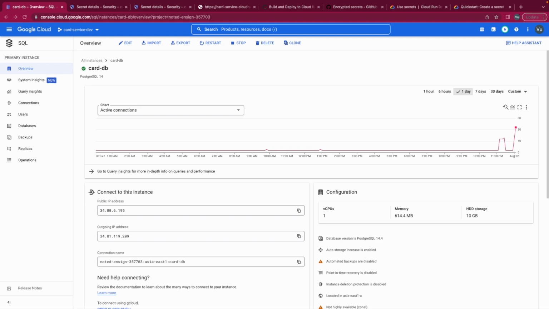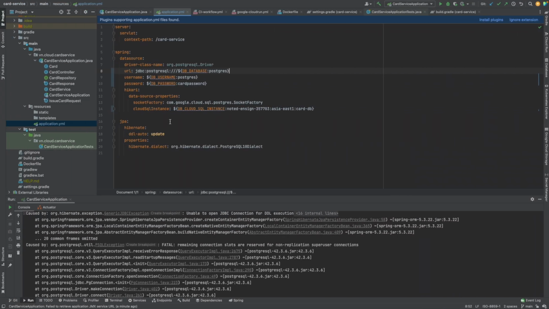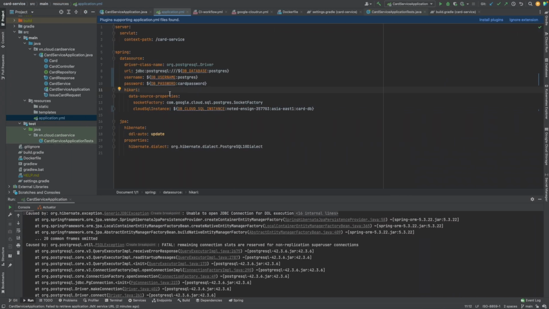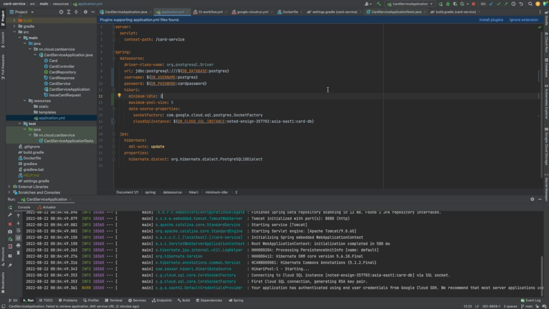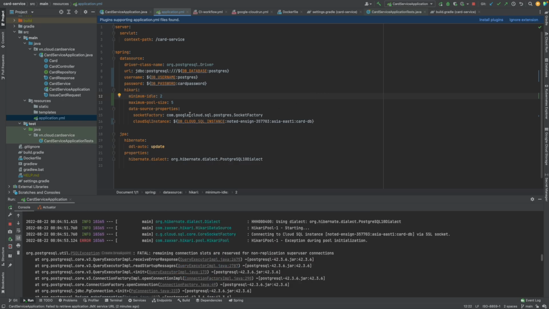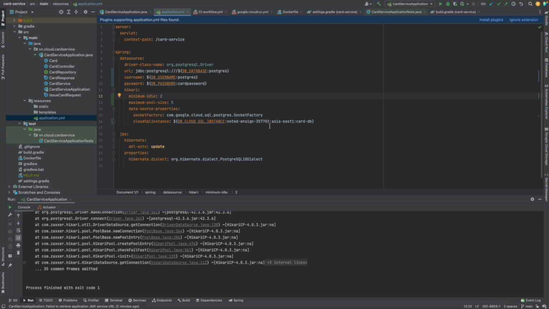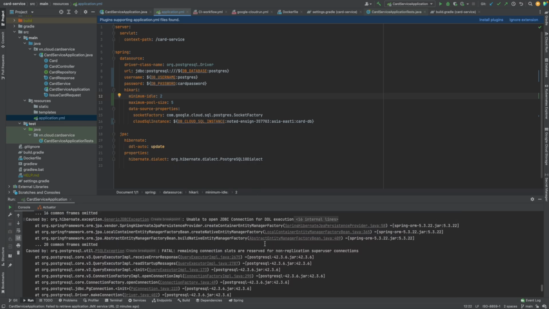So maybe I have to tweak the data source properties a little bit here. The minimum connections I want is 2 and the maximum is 5, for example. Okay, let's run it again. You know, the default number of connections created by one application is 10. Remaining connections.